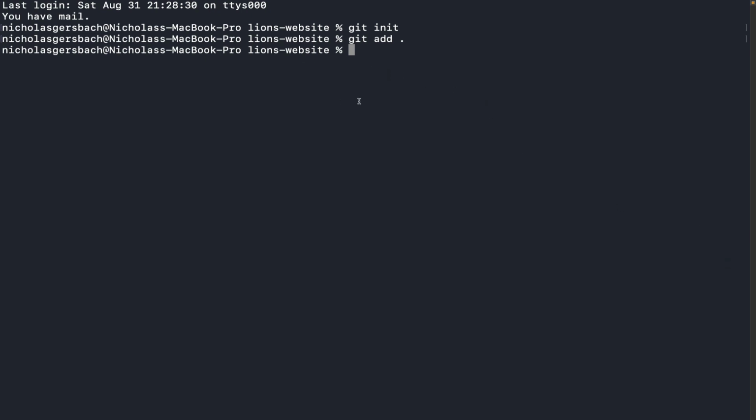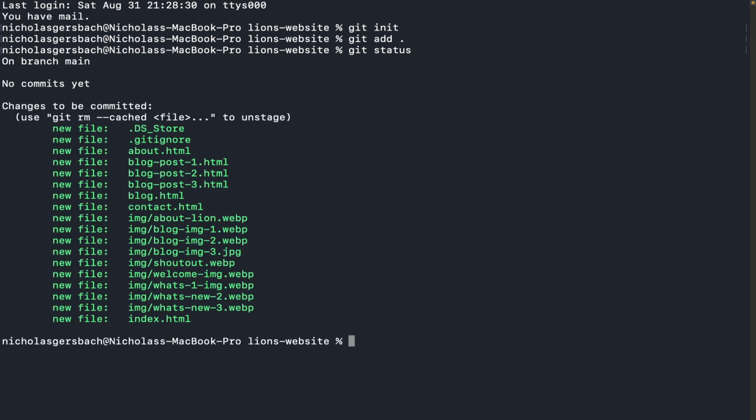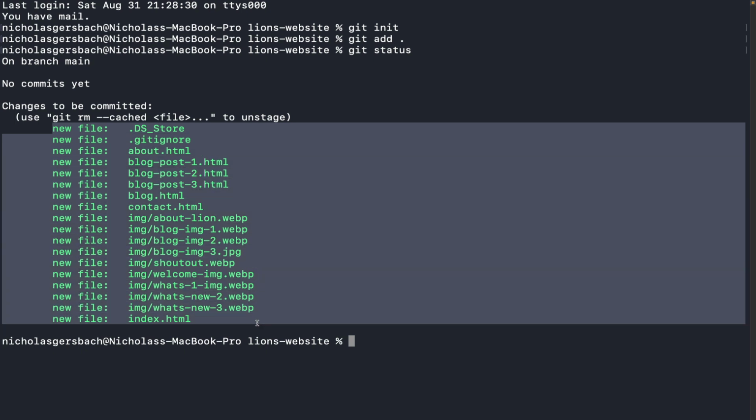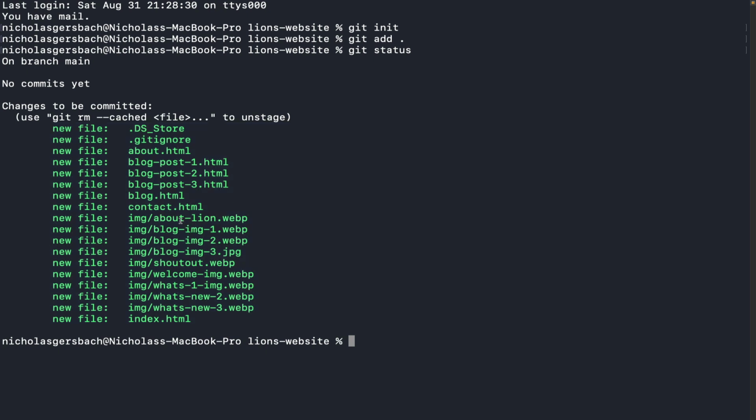There's a command you can use to see what files have been staged, and that is the git status command. So git status, enter. Notice how it says no commits yet. So we haven't officially saved anything to Git, but the files are in the staging area, waiting to be saved. They're in the last stop before being saved, in what's called committed. So we have all of our files here in green that are about to be committed.